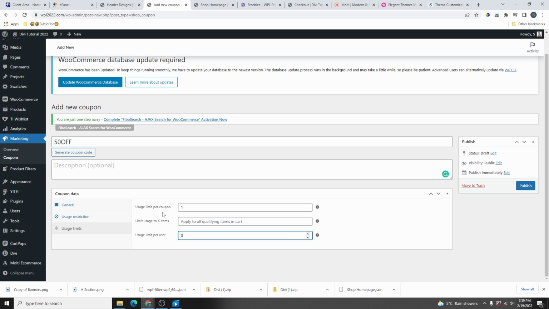So we can either put a usage limit per coupon, or maybe we can put a usage limit per user, or maybe we can also put a usage limit to specific items. So you can define all of that in here. Once you finish, you can go ahead and publish the coupon.